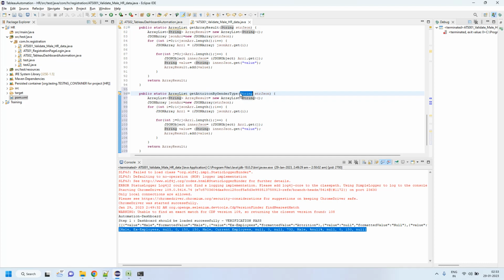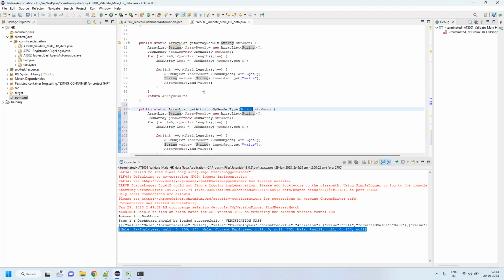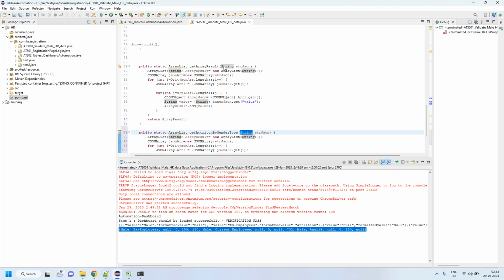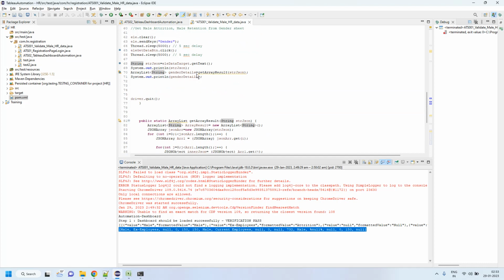So it would be my array. So it would capture one array. Okay, so I can add what type of array it is. It is an array list of a string. Here this array I need to pass. Okay, array list of string.